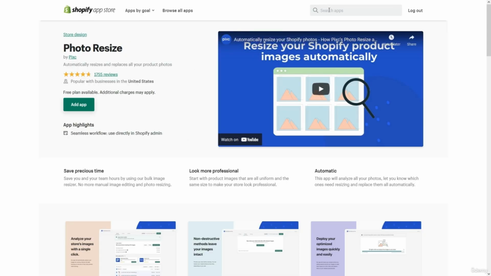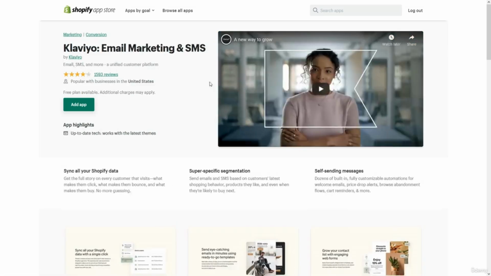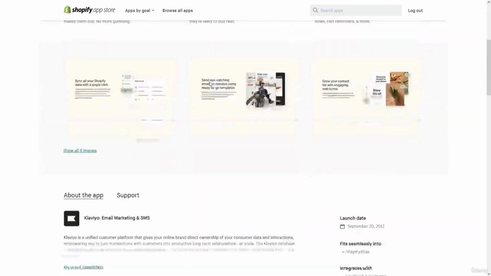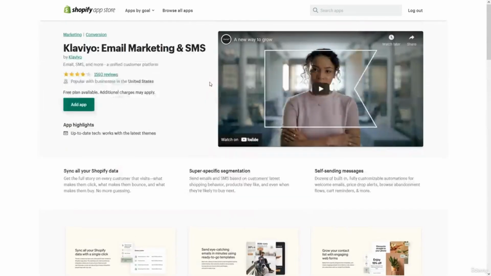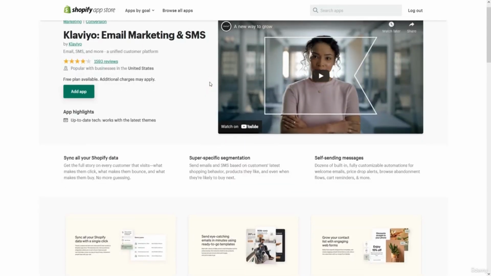Klaviyo is the email marketing software that we use. It is better than other software because it has good automation and sequencing. That means you can set up sequences for people who have abandoned their carts and for new customers. You can create a pop-up on your website that captures people's email addresses or leads. Then the sequence will automatically convert those email captures into customers. So Klaviyo is a must-have for this.